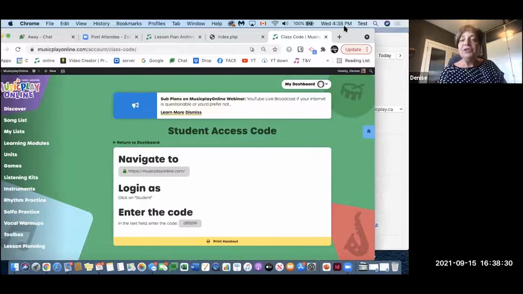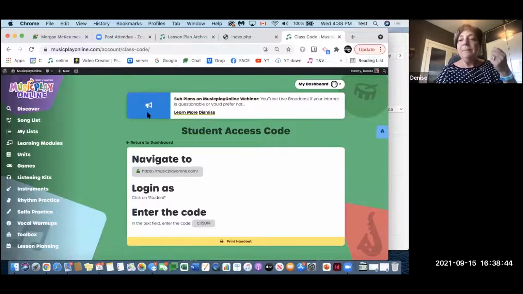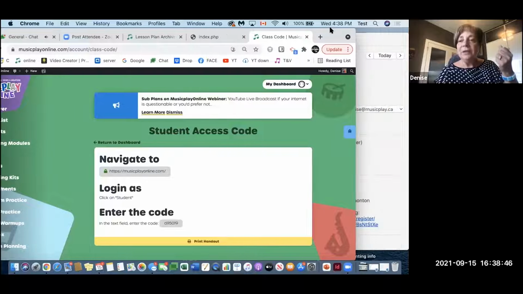So if I wanted to make up my own lesson for my sub, I could and give them links. And all they need is that link with the student code embedded and they can get in. So you don't have to share your own personal login information with your subs anymore. That is one way of doing lesson plans.